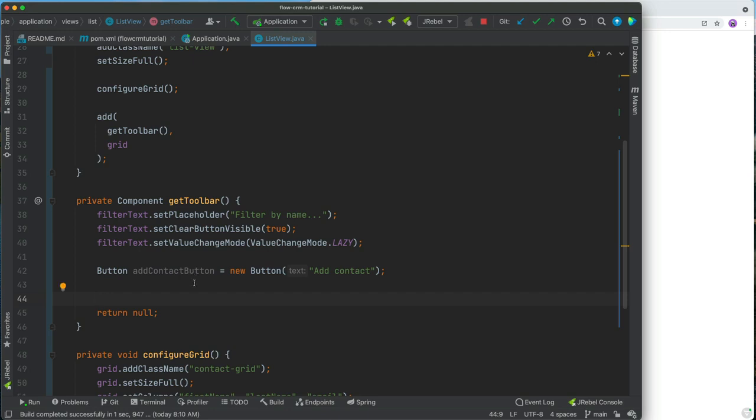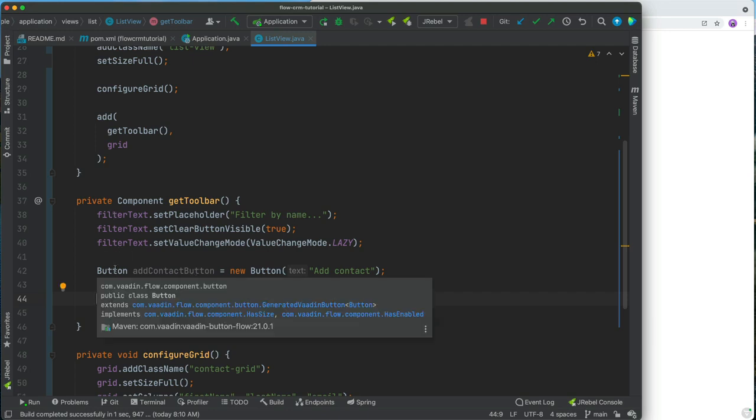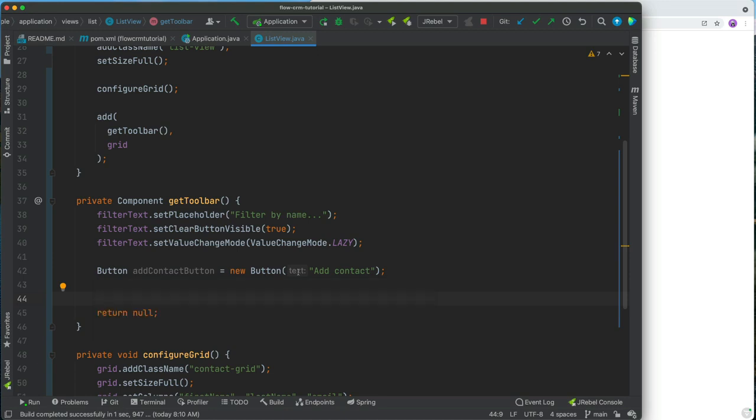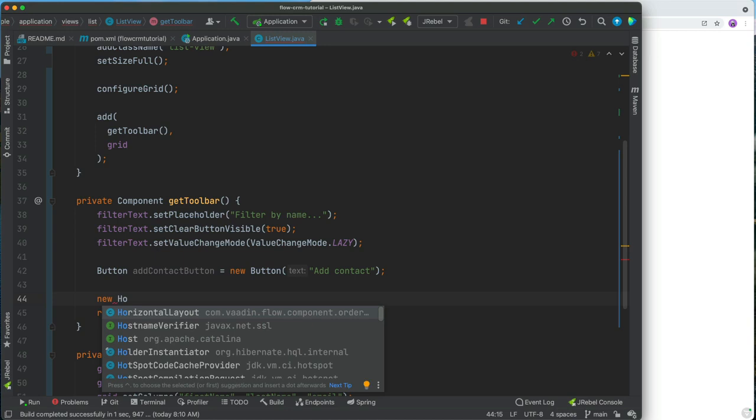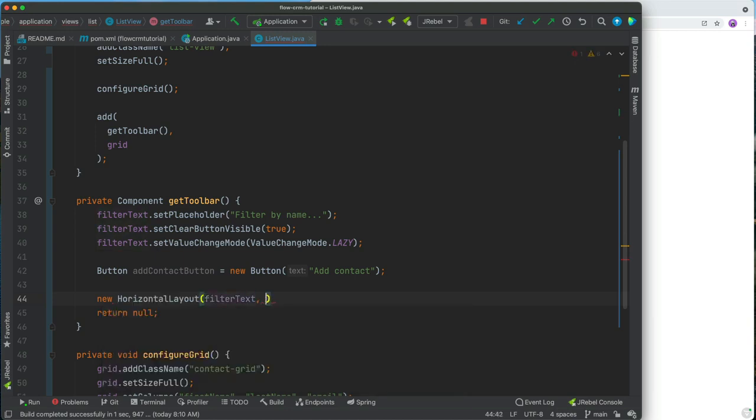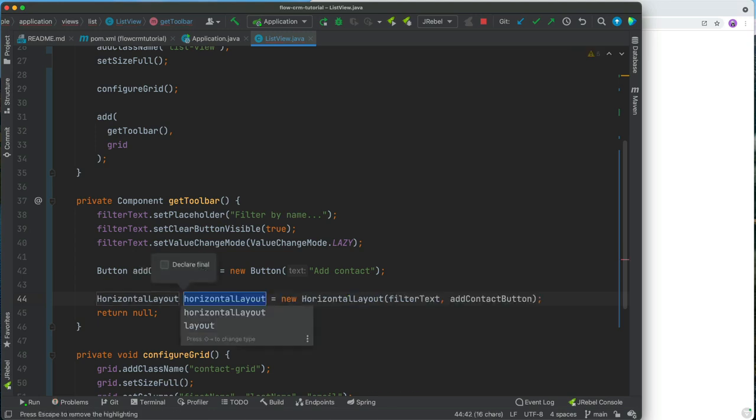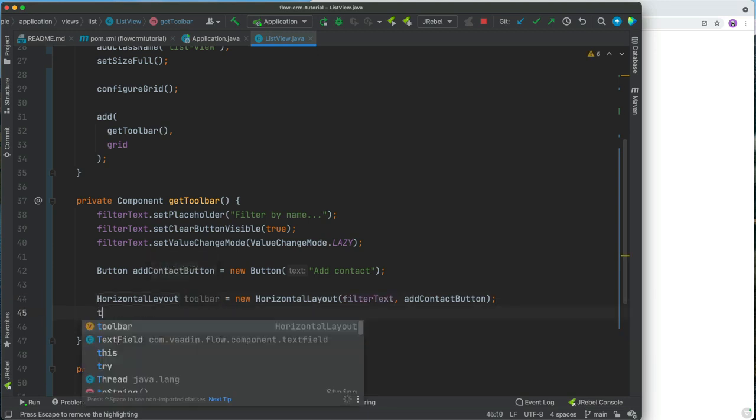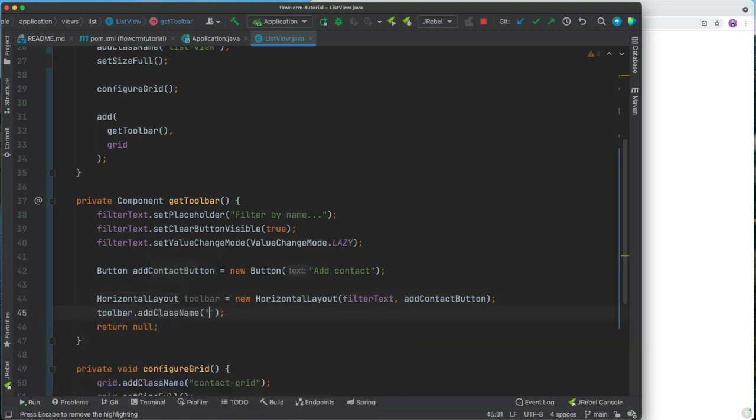Then, because we want these two components to be next to each other, we need a horizontal layout to wrap those. So I will create a new horizontal layout, pass in the filter text field and the add contact button. I'll extract this into a toolbar variable, and then I'll take the toolbar and add a class name to it because I need it for CSS later. So we'll call this toolbar. And then finally, we will return this one toolbar.